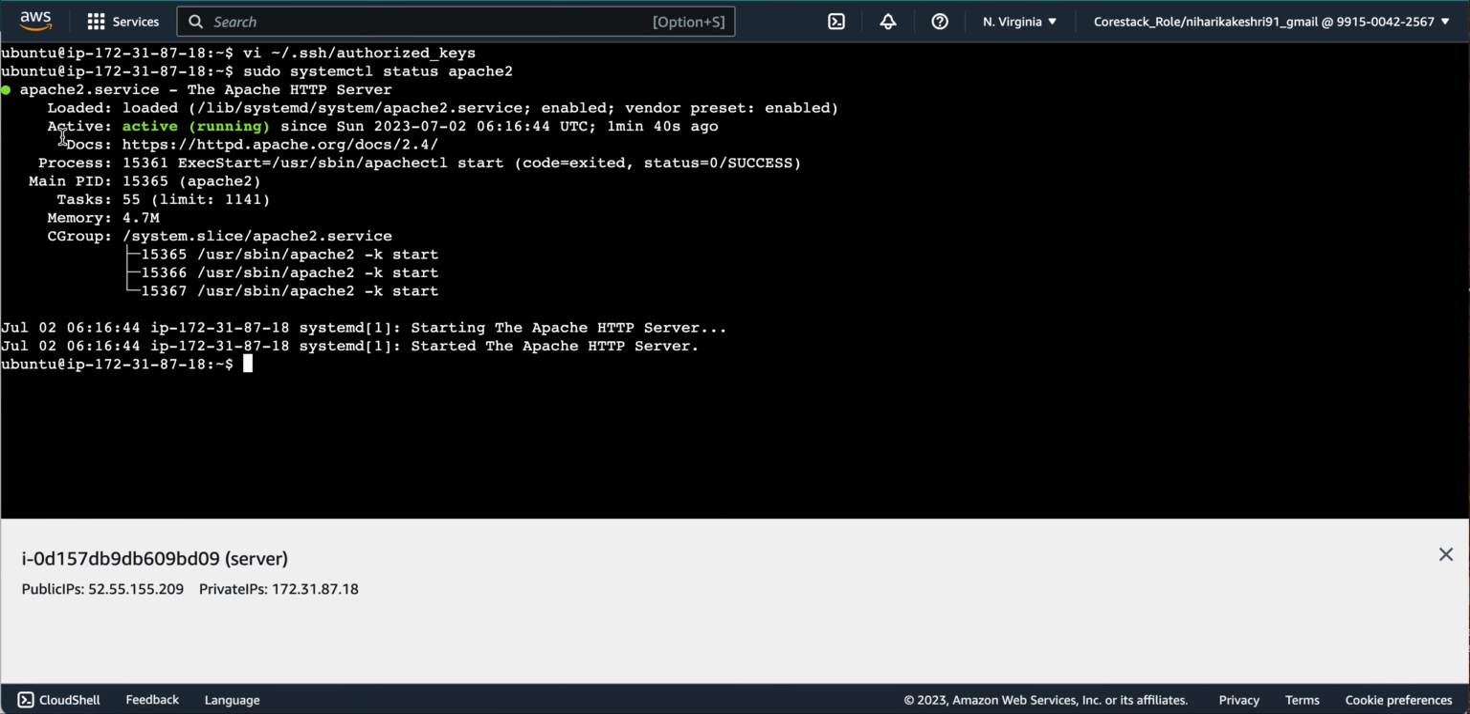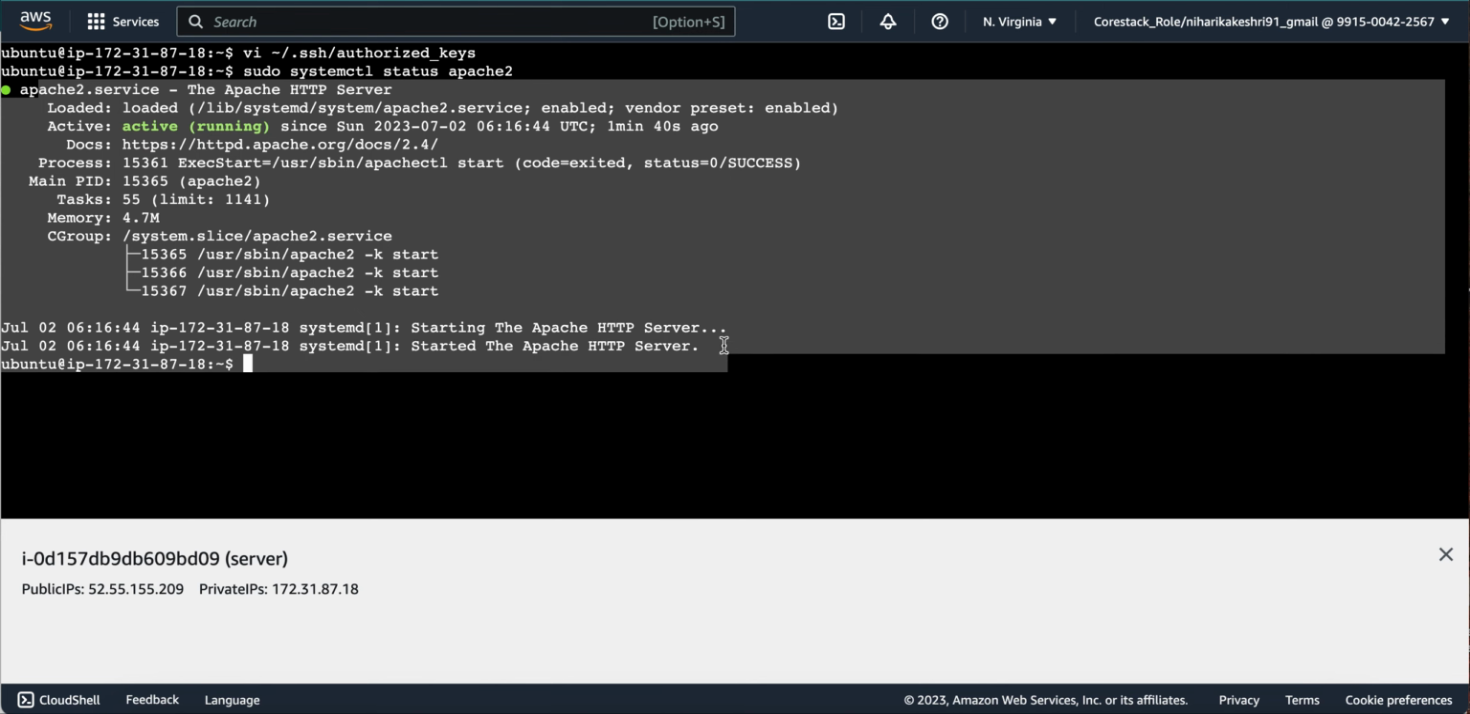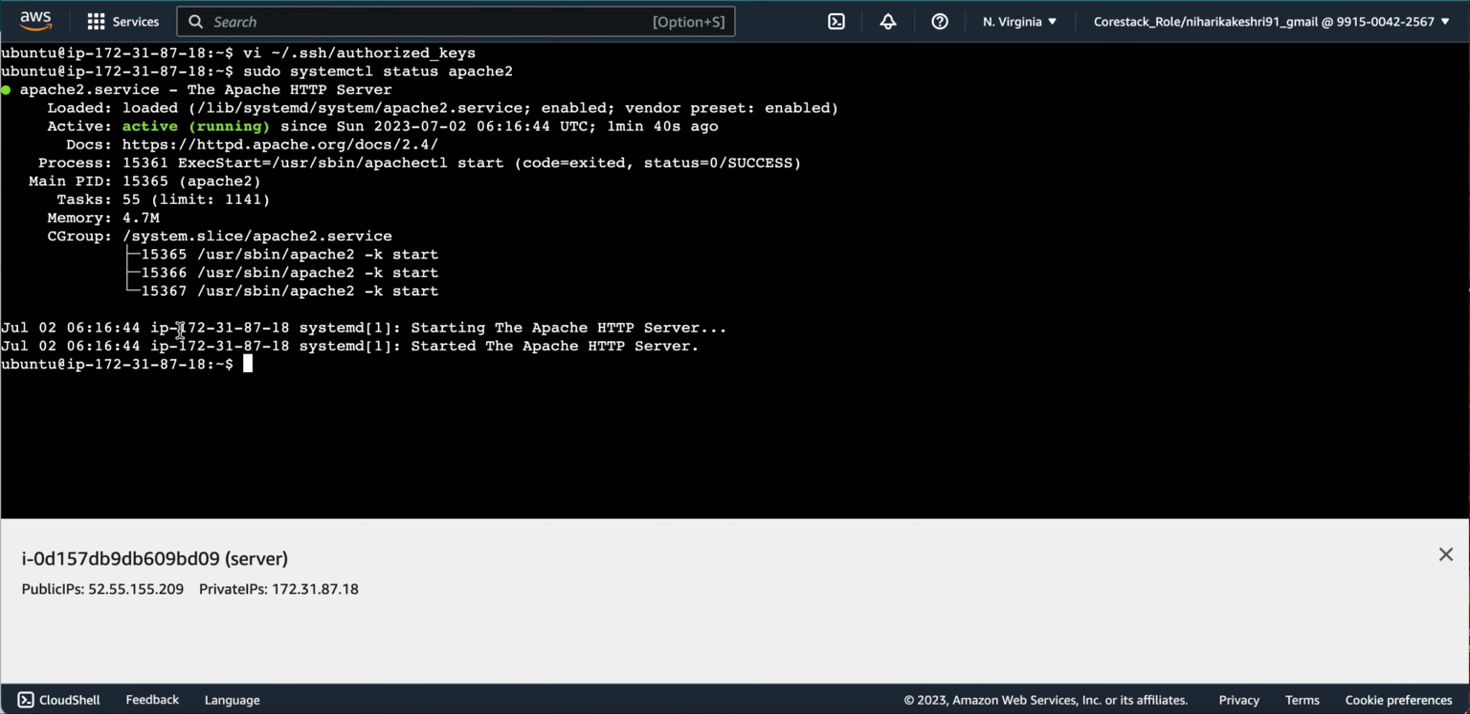And then you see active. Apache 2 service, Apache HTTP service, everything is running. So you are running this Apache 2 over here, right? On which IP? 172.31.87.18. This is the service which you are running over here. You got the point, right?